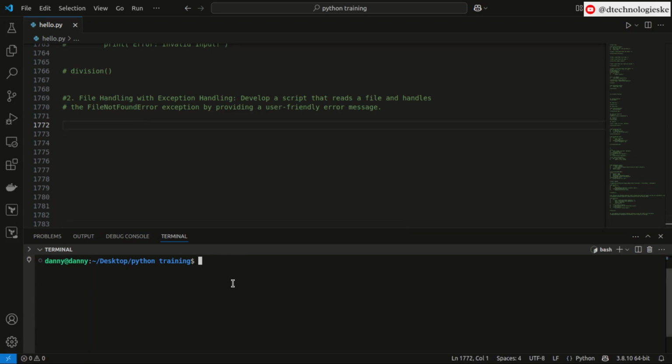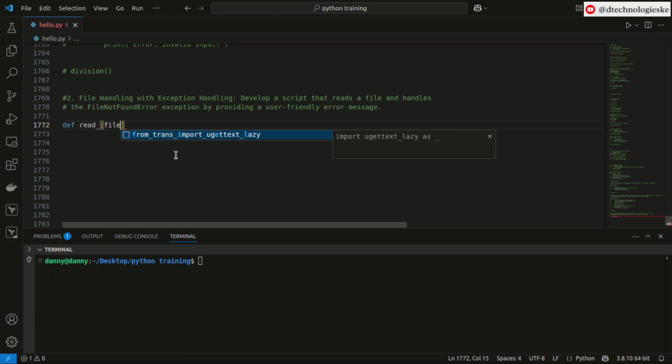All right. So let's define our function here. We want to read a file.